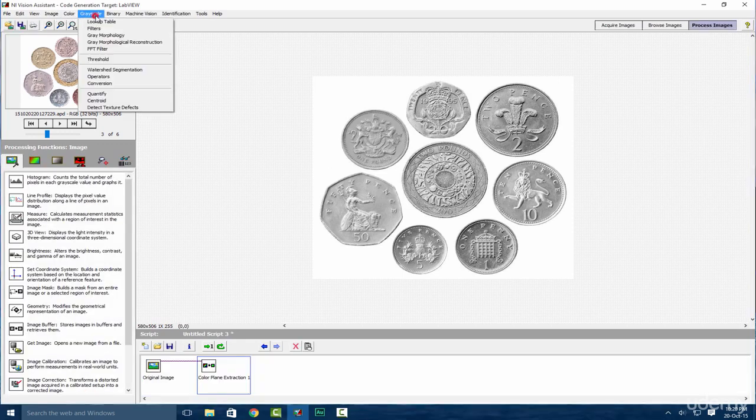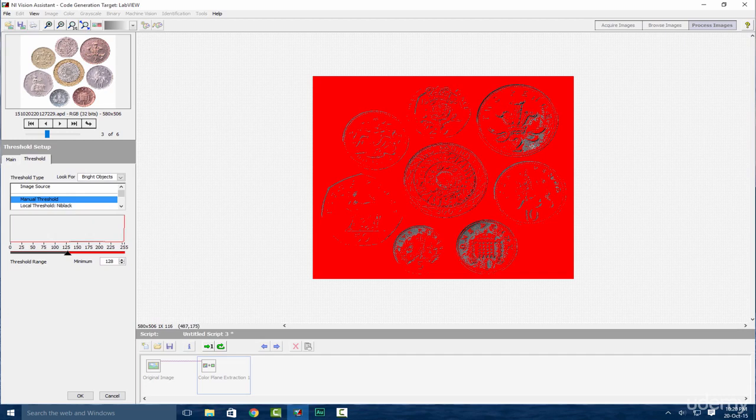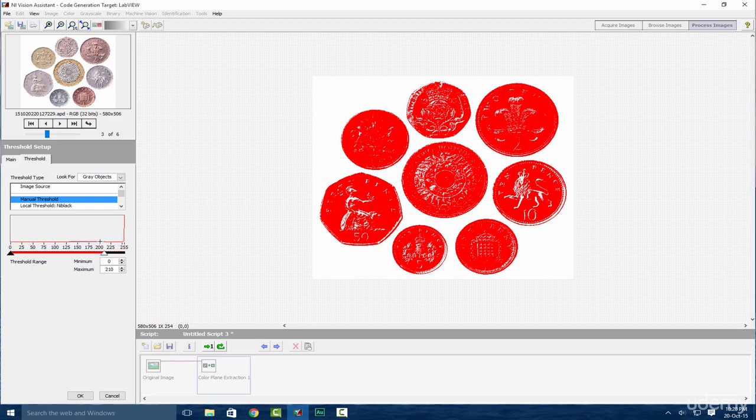Once we have a grayscale image, we can use the grayscale toolbox. I want to threshold this image, because to do blob detection we need a binarized image. Basically, if the pixel value is higher than a certain threshold, it marks it either red or black. We can start off using manual threshold. We can search for dark objects or for gray objects. If we search for gray objects, we can see our histogram over there and isolate that part of the image.